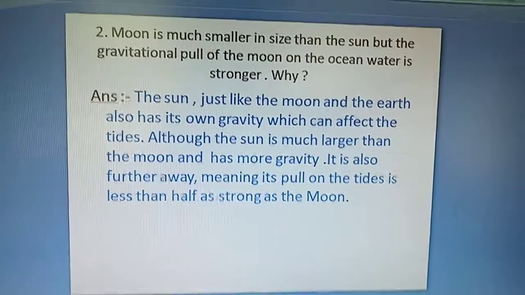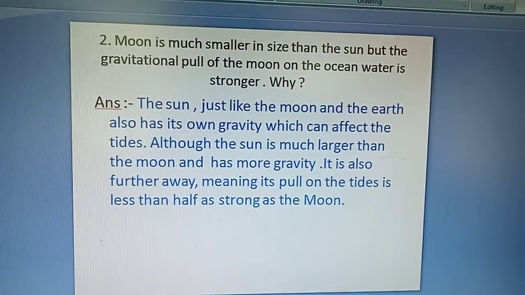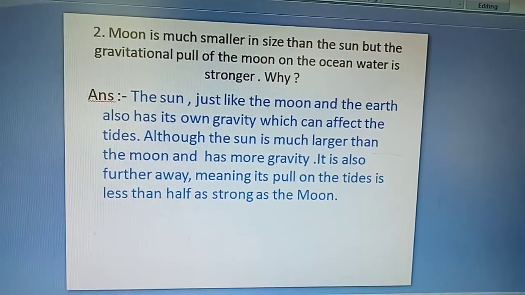You will do the MCQs and fill in the blanks on your own. Clear, students?